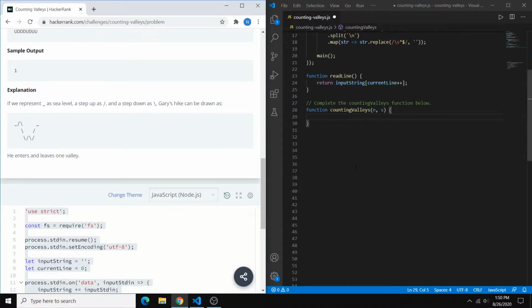So the trick here is to focus on sea level and treat that as a trigger point to count the valleys. And you'll see what I mean once we start coding. So if you look over here, we have our counting valleys function, and we are taking in two things, n, which is the total number of steps, and s, which is our string sequence of U's and D's. So n is actually the same as the length of s, so we don't really need it, but we can use it anyway. So the first thing you want to do is define two variables.